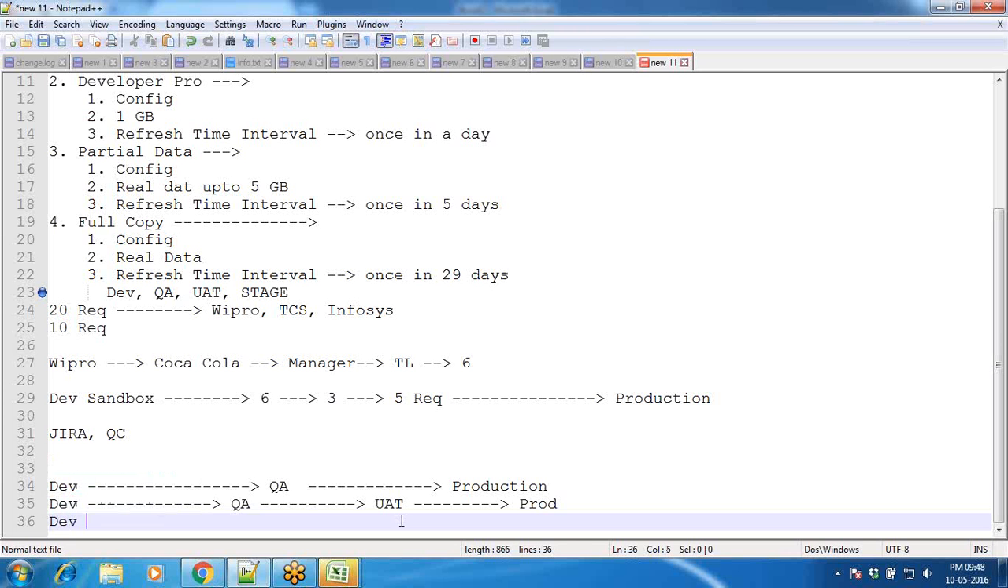Some clients do QA and after that UAT. Finally, they will decide the release date. Maybe in 6 months. Suppose the release date is October 17th somewhere. Before 2 months only, these functionalities are ready. So what will they do? Along with the testing, everything is ready.